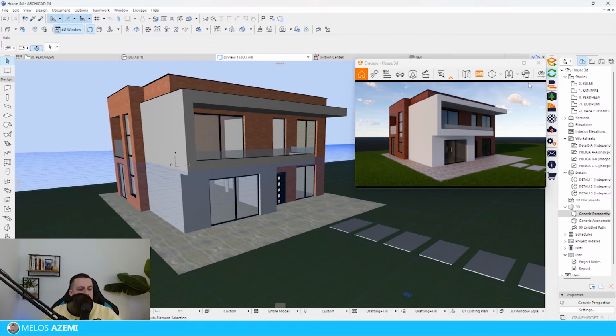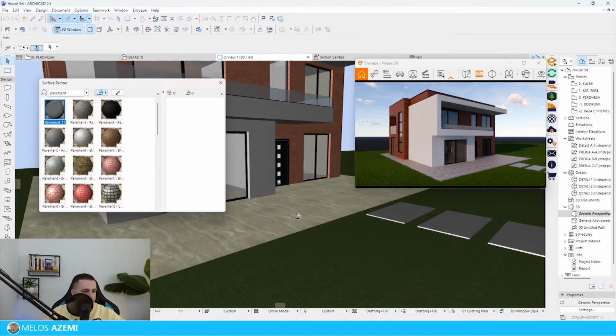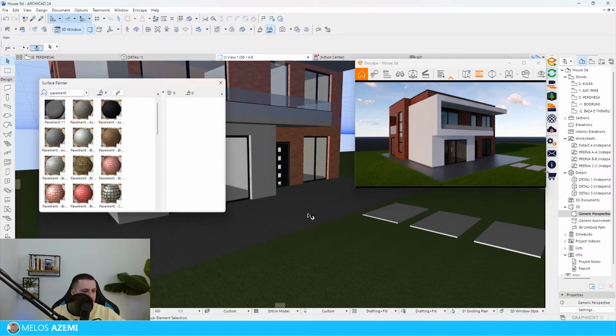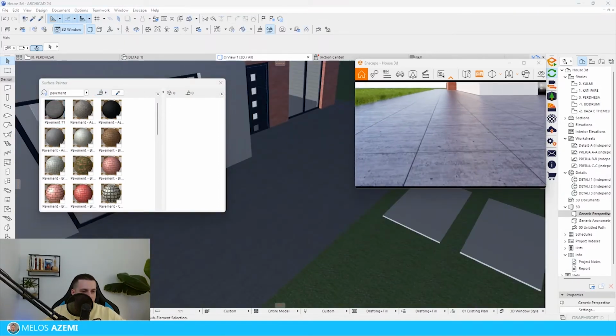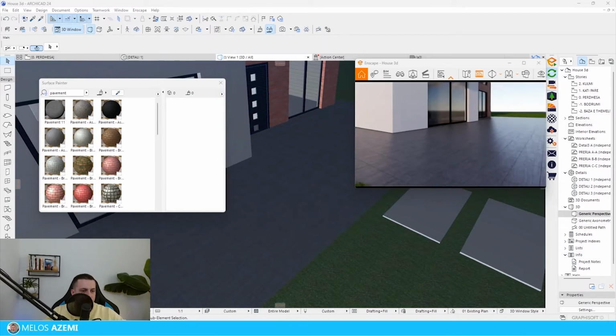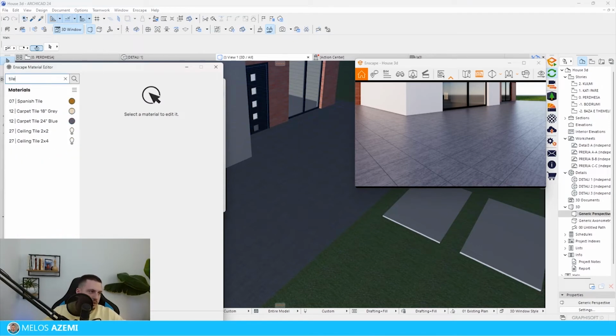Now I'm going to go, and once again in the surface painter library, I'm going to type in pavement, and you can see right here it shows up as pavement 11, and I'm just going to go and apply the material right here. I'm going to go a little bit closer, and we can see if we can edit this material a little bit. I want to make it larger and see how this works.